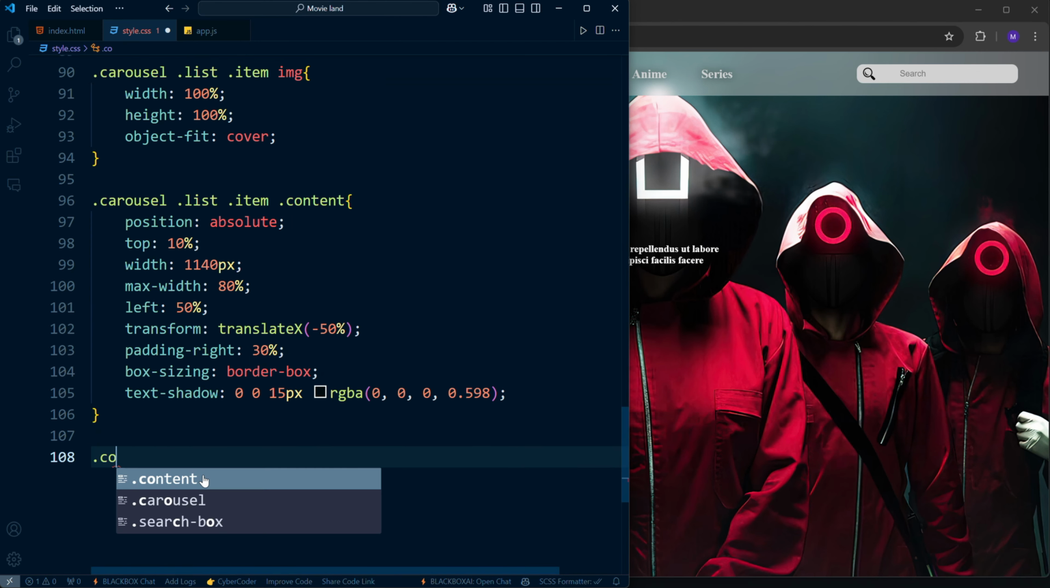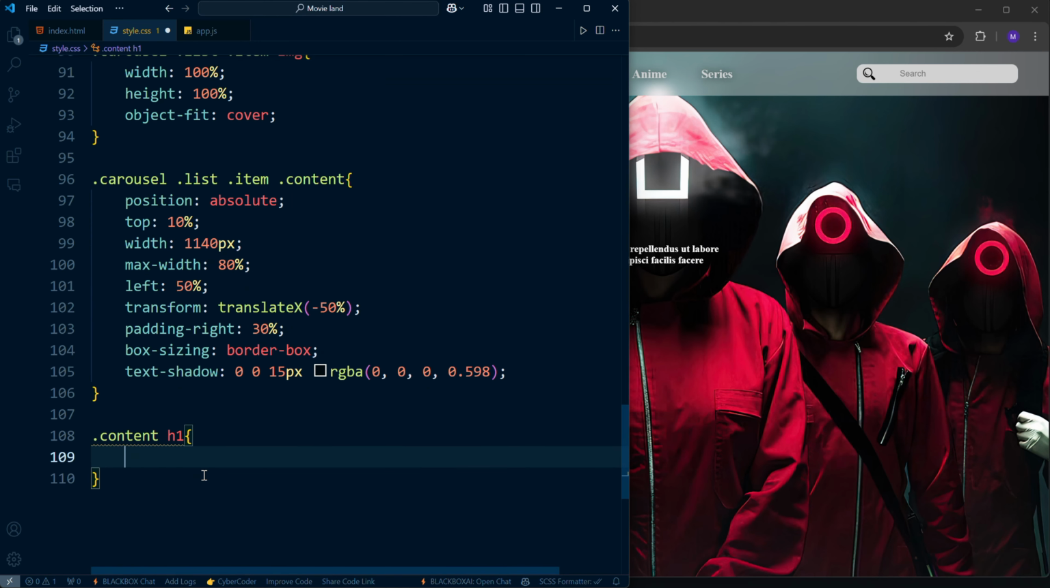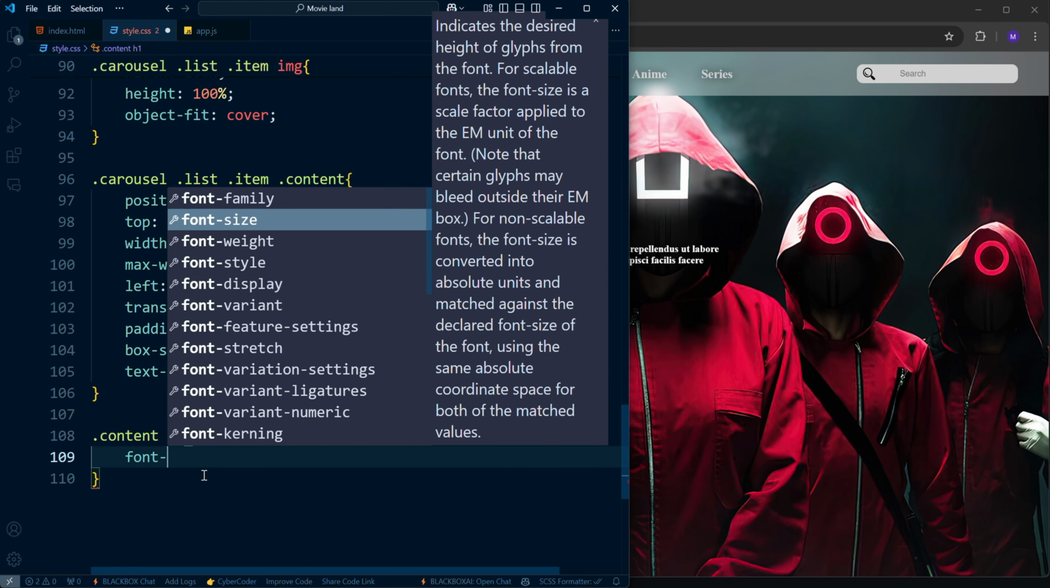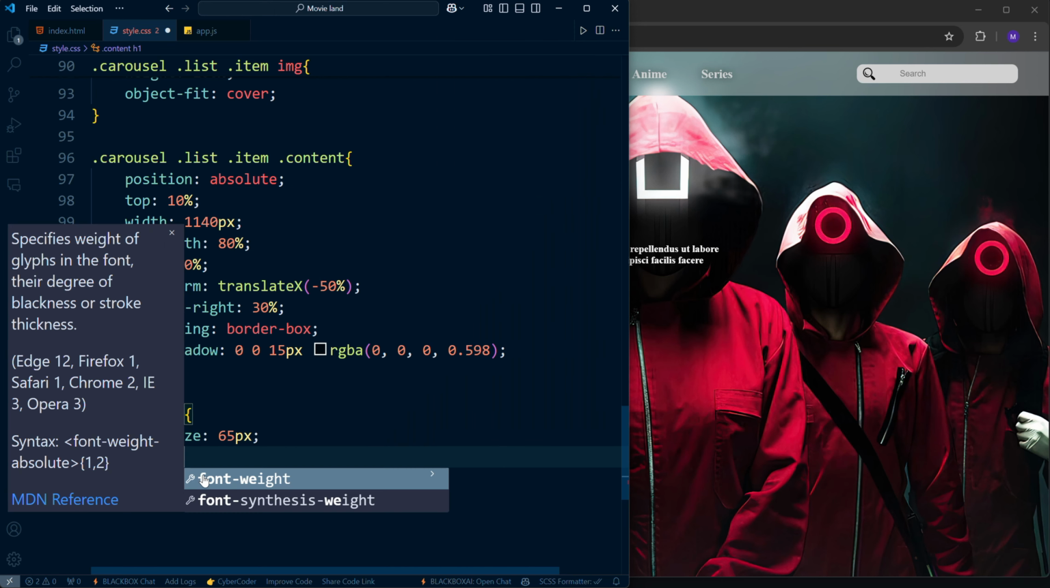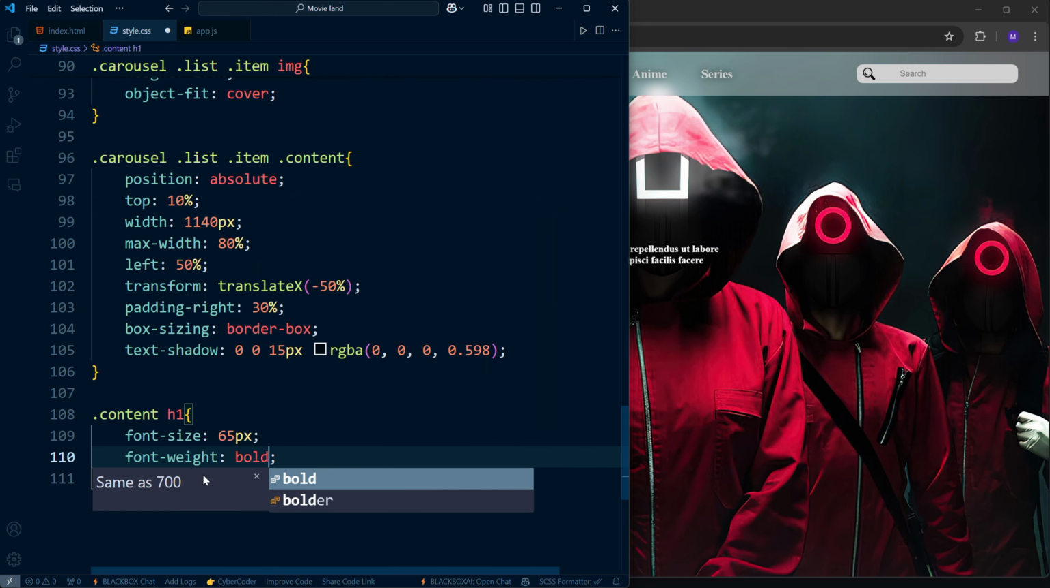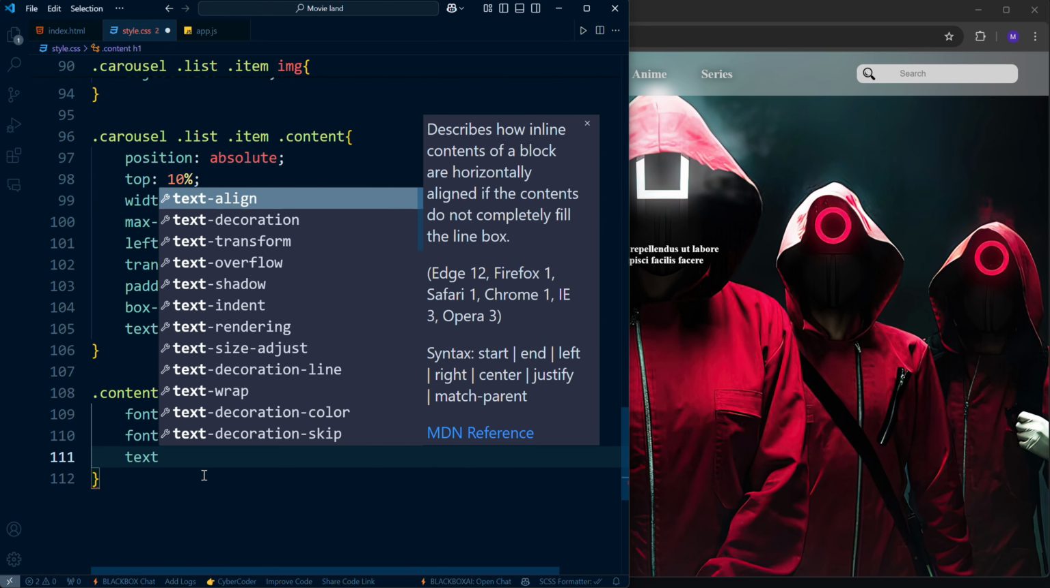content, one by one. Let's dive into styling the carousel content, starting with the H1 element. Set the font size to 65%, make it bold, and apply text wrap nowrap to prevent the text from breaking onto a new line.